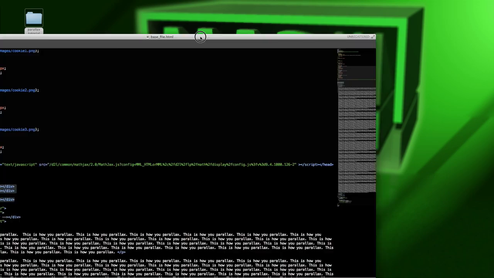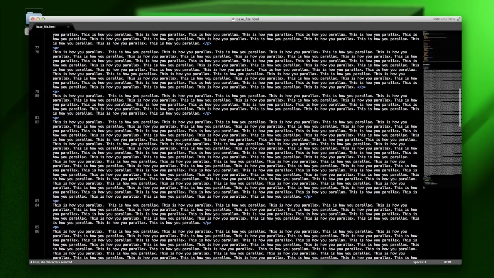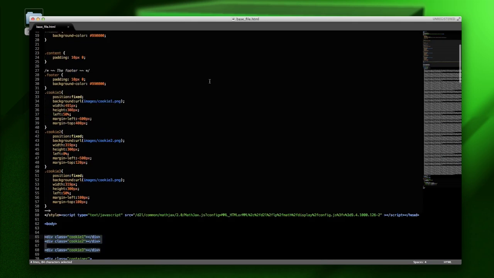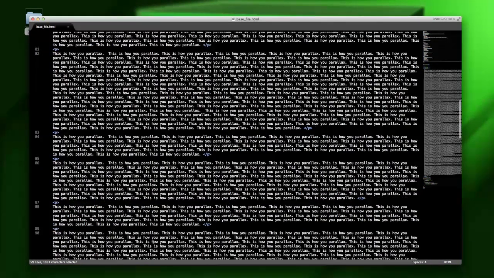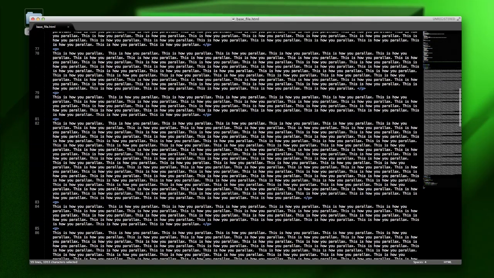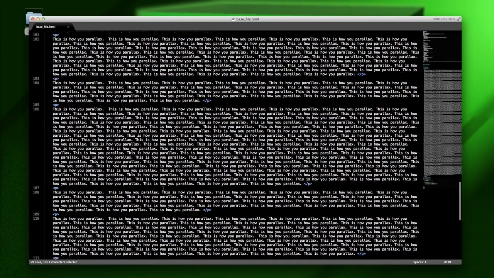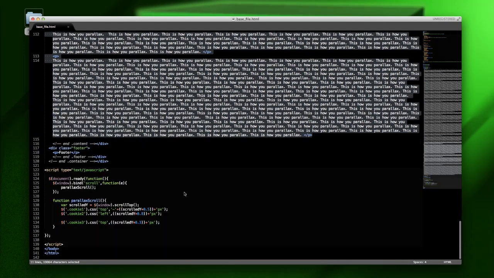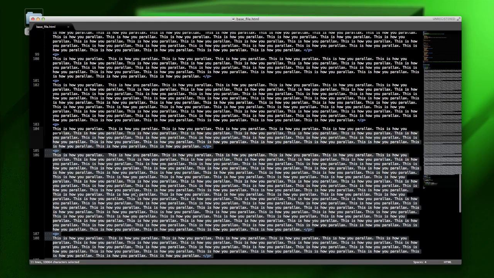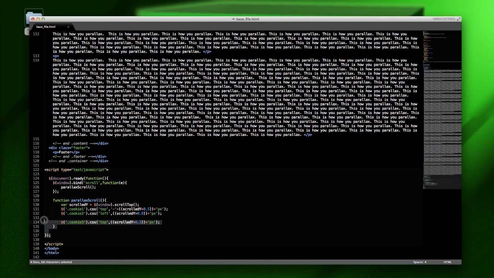So I'm going to show you my base file here that I'll be working from. You've got your CSS, which I'm just putting in the head. You've got some basic HTML, which is just going to take up space. This is just basic text, paragraph tags in HTML. And then at the bottom you've got your JavaScript, which is going to control the movement of the different parallaxing pieces.